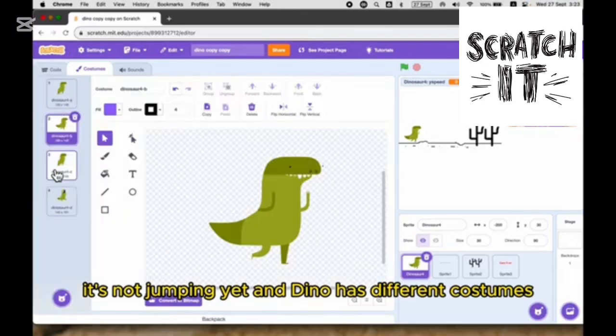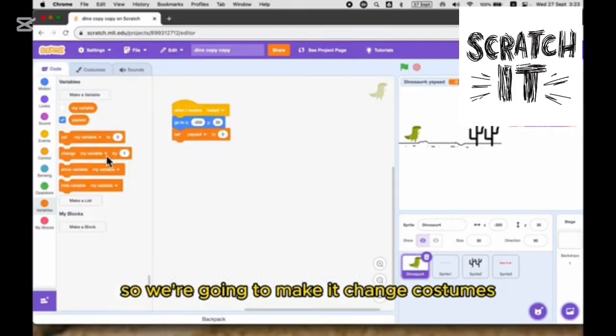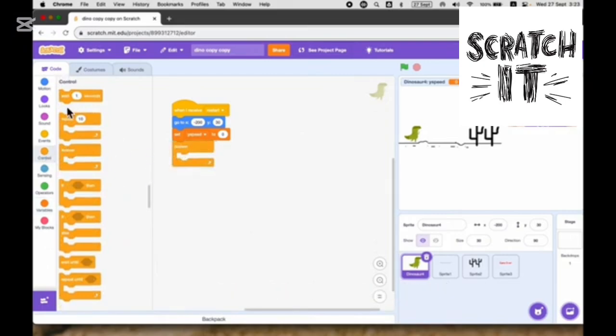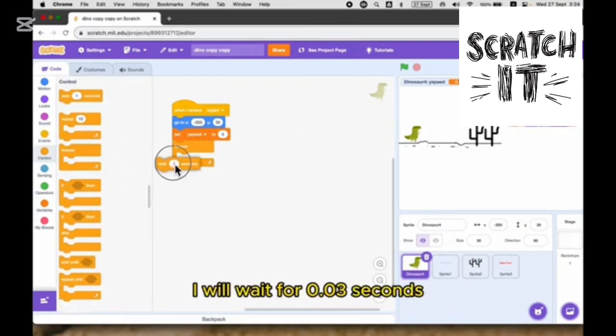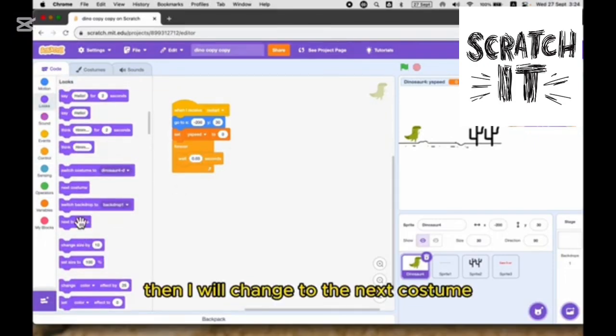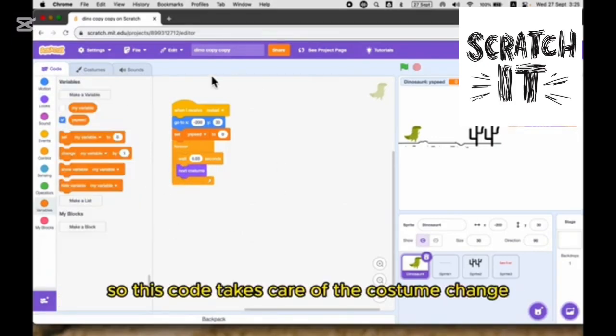And the dino has different costumes, so we're going to make it change costumes. Let's go to control, forever loop. I will wait for 0.03 seconds. Then I will change to the next costume. So this code takes care of the costume change.